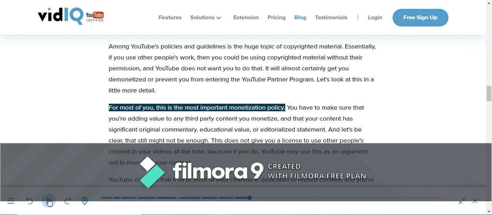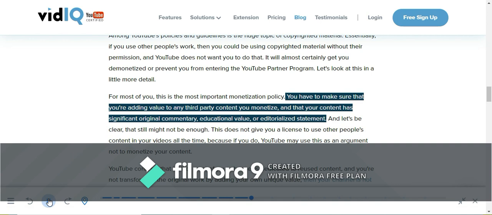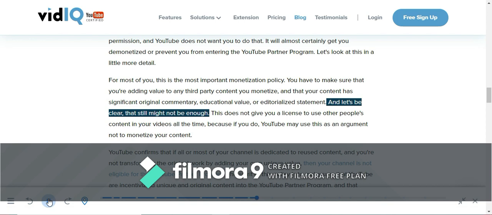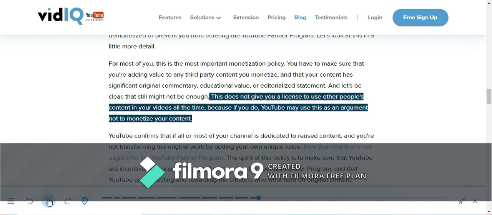For most of you, this is the most important monetization policy. You have to make sure that you're adding value to any third-party content you monetize, and that your content has significant original commentary, educational value, or editorialized statement. And let's be clear, that still might not be enough. This does not give you a license to use other people's content in your videos all the time, because if you do, YouTube may use this as an argument not to monetize your content.